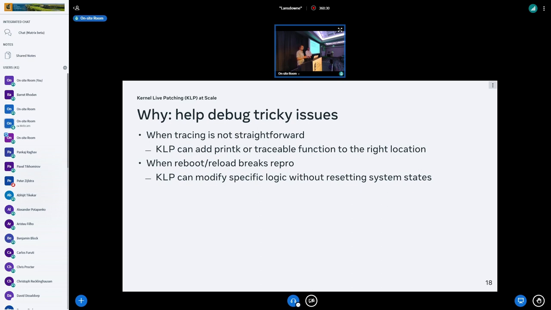However, if you use KLP, you can put a printk or maybe a traceable function at the exact location you want to trace. Another case is when we find there's some error condition that's not easy to reproduce. And if you want to change some logic that requires a reboot or even reloading the module, you may destroy the reproduction, and it may take you hours and many machines to get back there. However, with KLP, we are able to tweak small things and try with exactly the same reproduction scenario. And that will speed up our debugging many, many times.